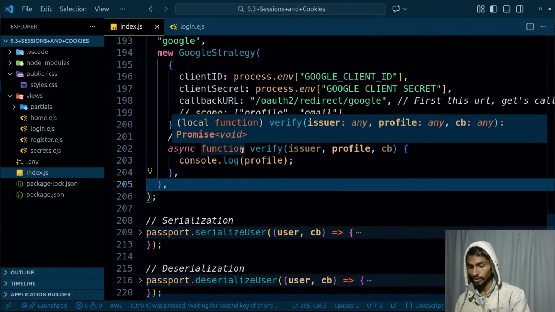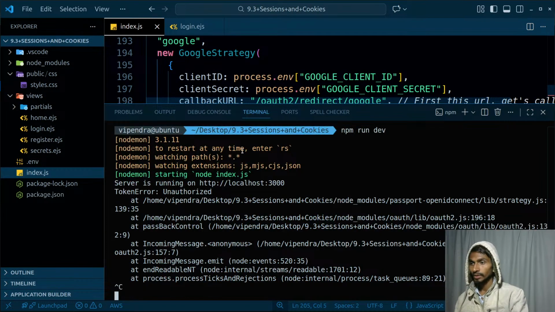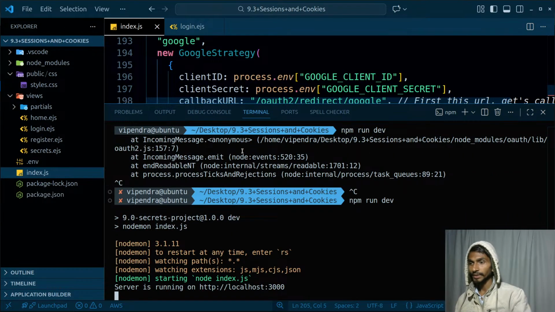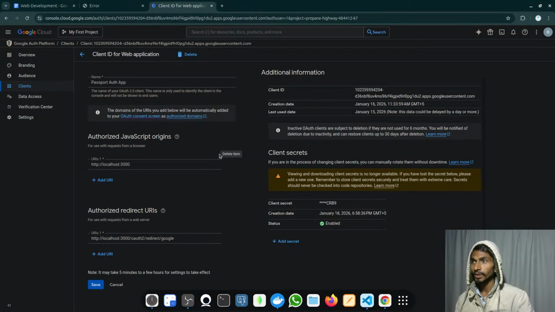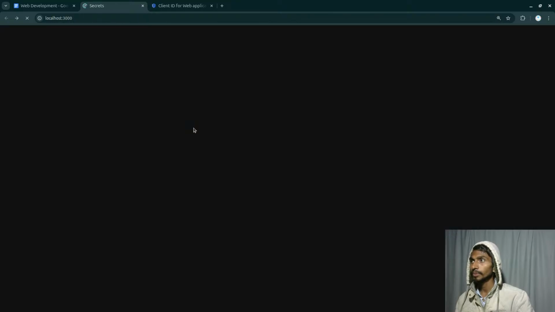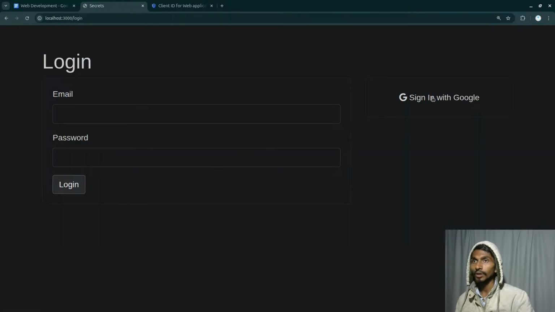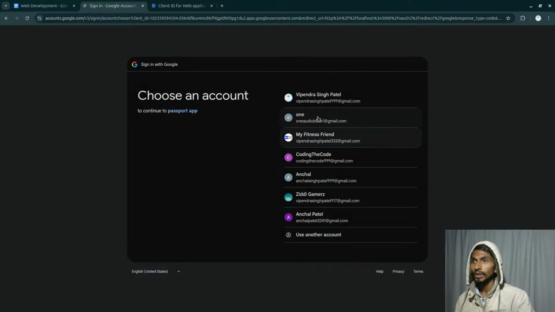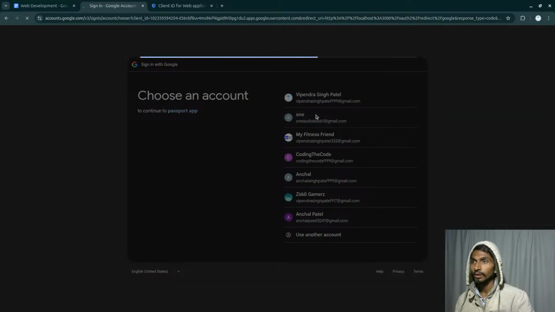Once this particular thing is done, after that nothing else. I will just have to restart my server, just like this. Let's simply restart the server. Let's go to that particular page. One step back, two steps back, many steps back. Click on login, click on sign in with Google, select the email, and you will be redirected to the, where do you get redirected? You are redirected to a page if it succeeds.